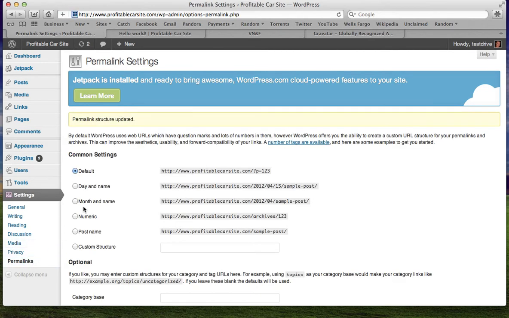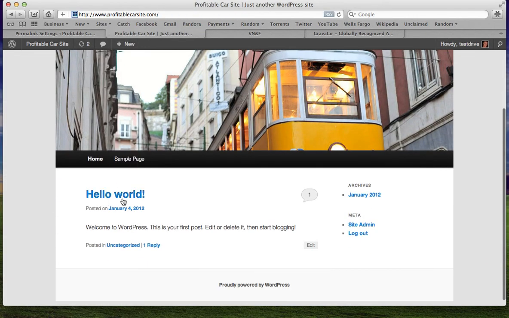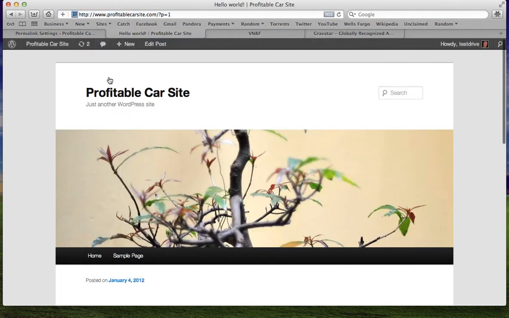And what this is going to do, this is really important. The reason why this is important is, let's say for example, if it's set by default, I think that yours might be set by day and name, which is going to give you the year that you're in, the month, the day, and then it's going to give you a sample post, which is good, but there's a better way of doing this. To give you an example of what this looks like, let's say if I go to my site, I go down to my dummy post and I hit Hello World. What this does is this changes my web address to www.profitablecarsite.com/?p=1, which basically stands for page 1.